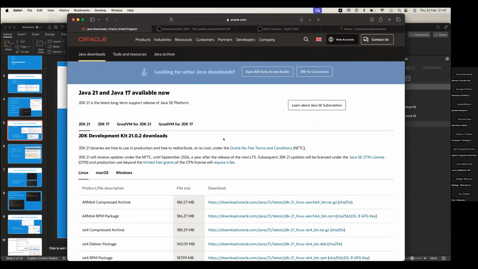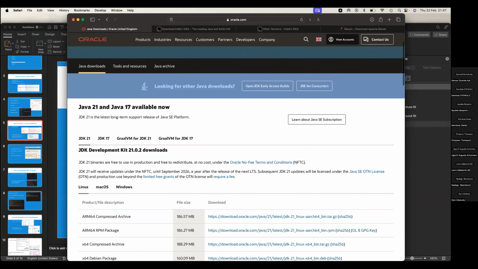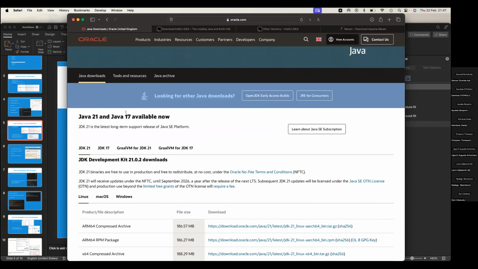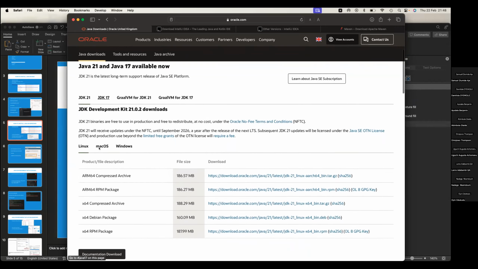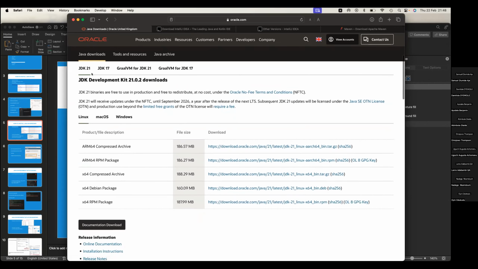That's just a bit difficult to expand, but I'm going to send the link for the Java installation. So when I give you the link, it's going to take you directly to this page. So we have JDK 21, JDK 17. I would recommend that you download 21, but you can download 17 as well. I have 17, and that's what I've been using also.